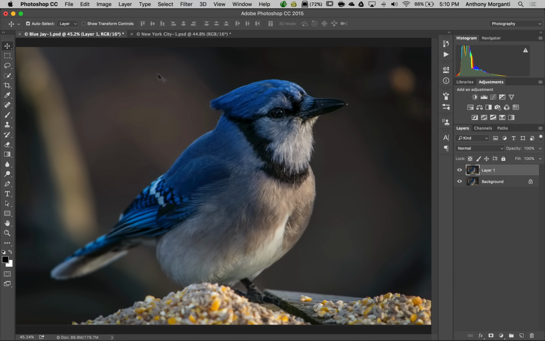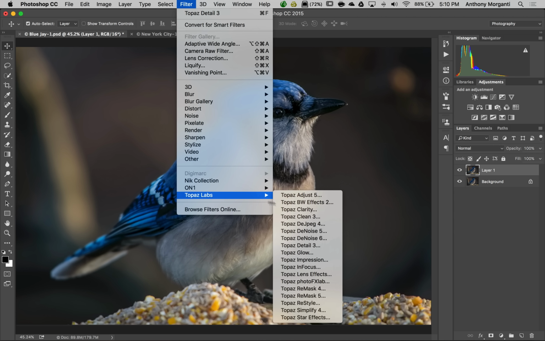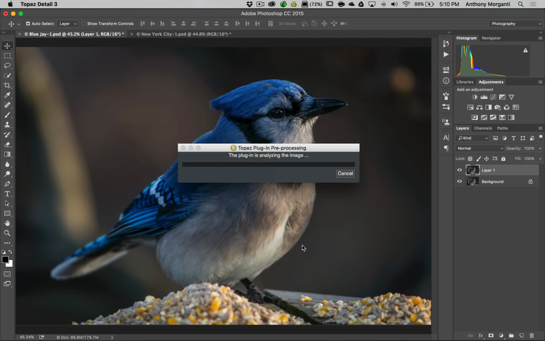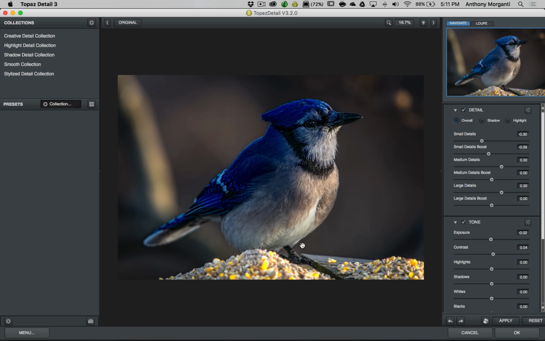So, to get this over into Detail 3, we're going to go up to Filter, down to Topaz Labs, then down to Detail 3. And it takes a second to open as it analyzes the image. Those of you that have been watching these videos know that I talk about the workspace in all the Topaz products. And pretty much the workspace is the same in almost all the Topaz products.